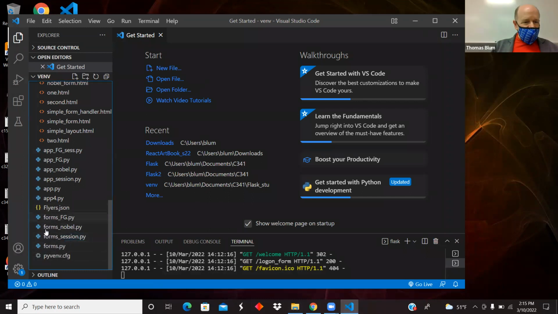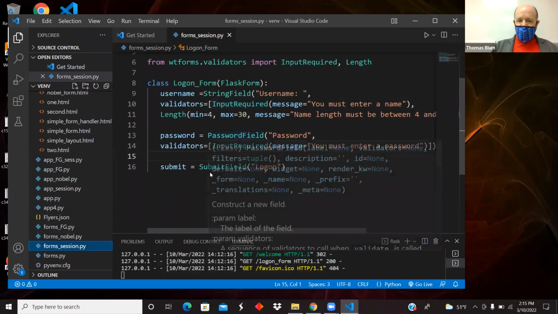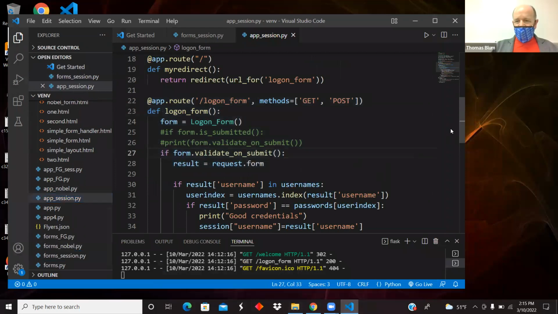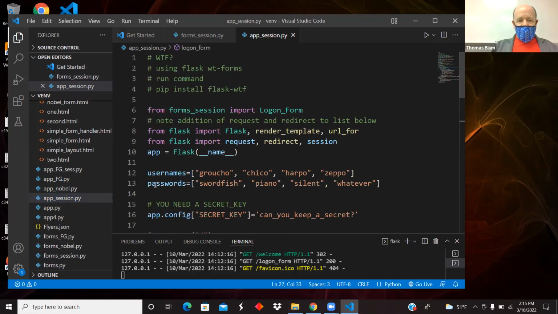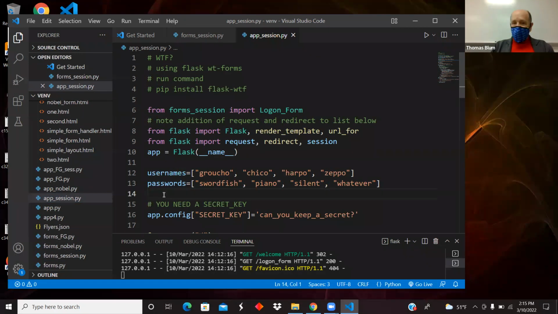So what's over here now? A form session is still the same. Username, password, submit. App session has changed. I just did it the way we did it before. So this was before we had dictionaries and objects and all those good things. So I just made it parallel arrays because that's what we did before. I said the good usernames are Groucho, Chico, Harpo, Zeppo. The good passwords, the corresponding passwords are Swordfish, Piano, Silent, and whatever.